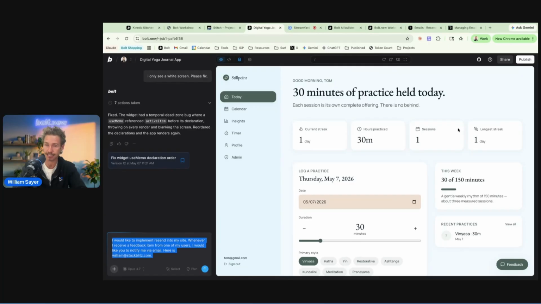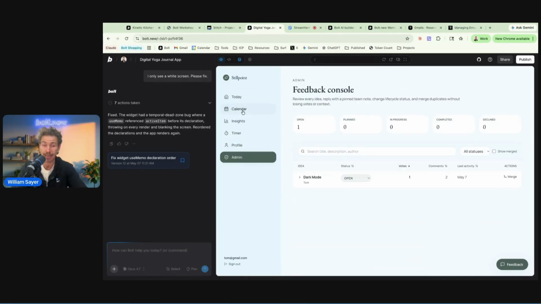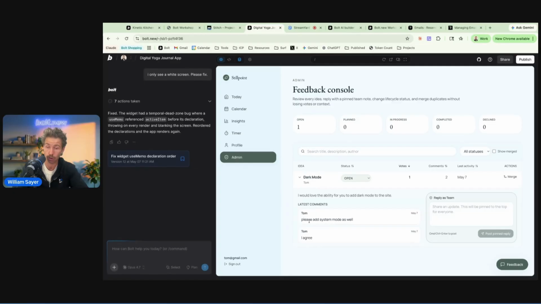This is something that you'd say. Now, let's test this out. I know we've only got about 10 minutes left, but let's see where we're at. So now we can see it's actually implemented this admin page here. So we can see how many open tickets we have. Dark mode, the one that we just saw, we've got these comments.